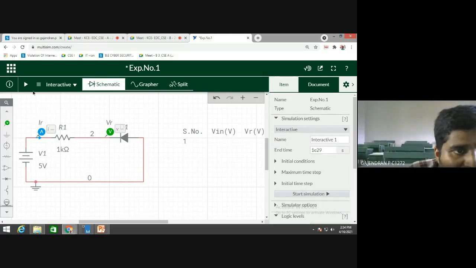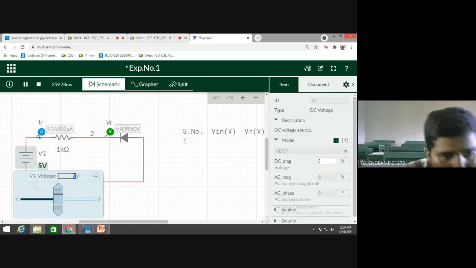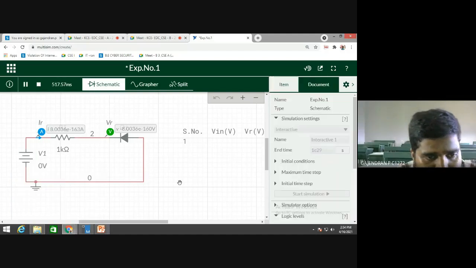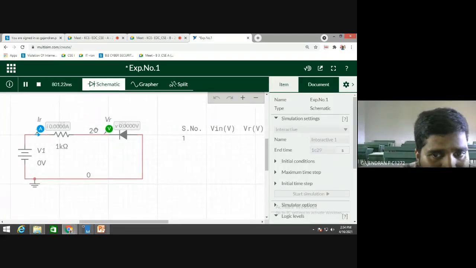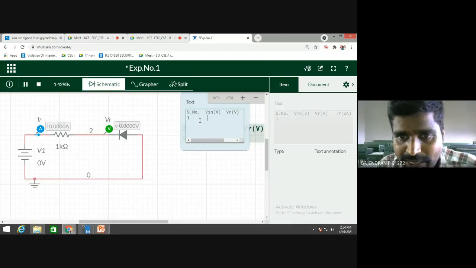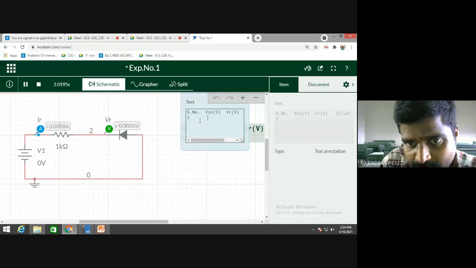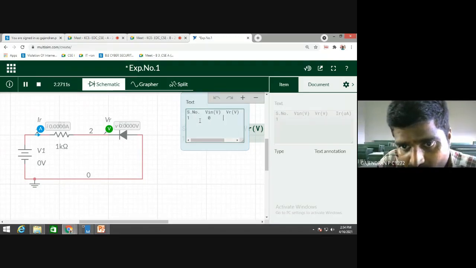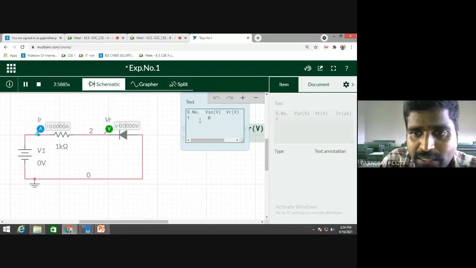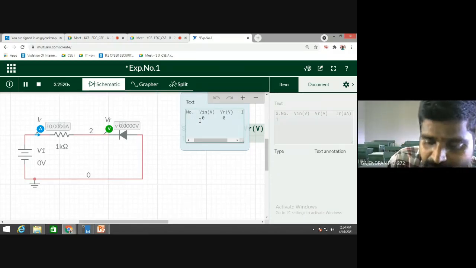Okay. So start simulate. Give the input voltage as 0 volt and take the reading. What is the reading I need to record? What's the input voltage? 0. What's the reverse bias voltage across the diode? It's also 0. What's the current in the diode? It's also 0.